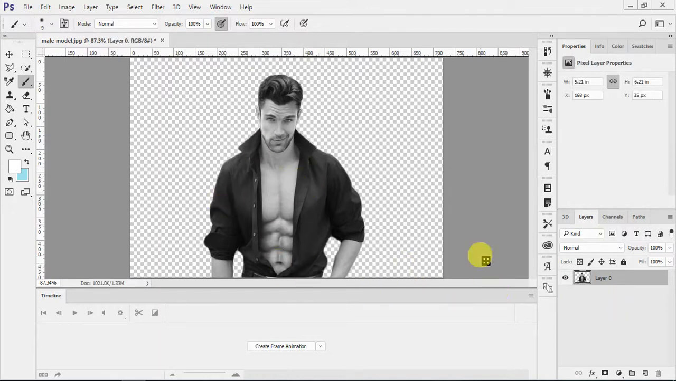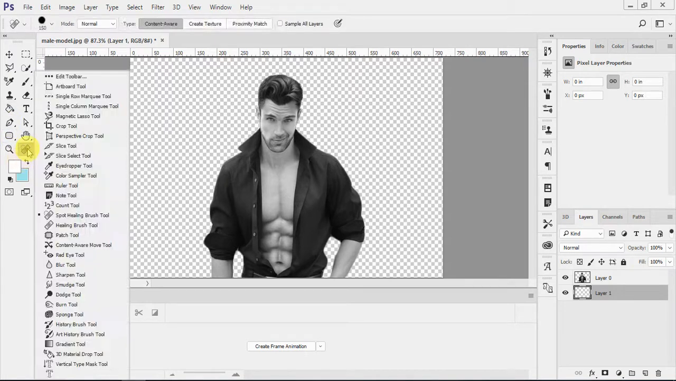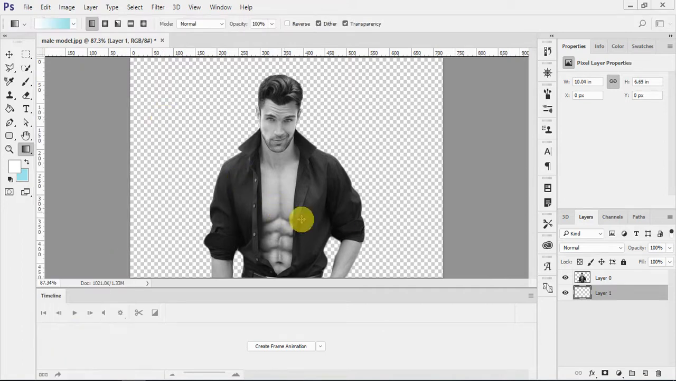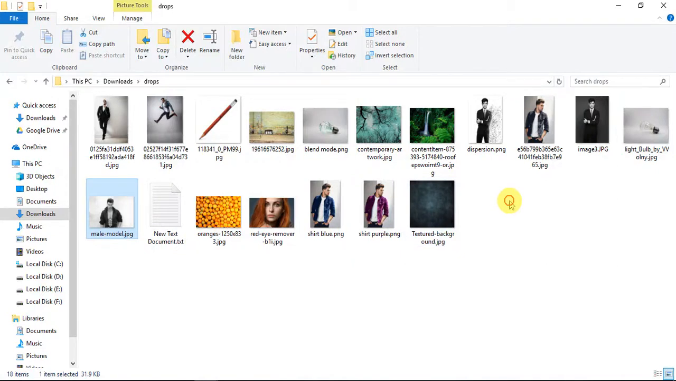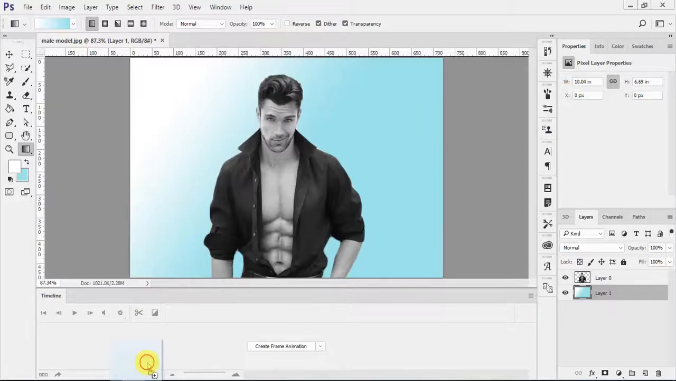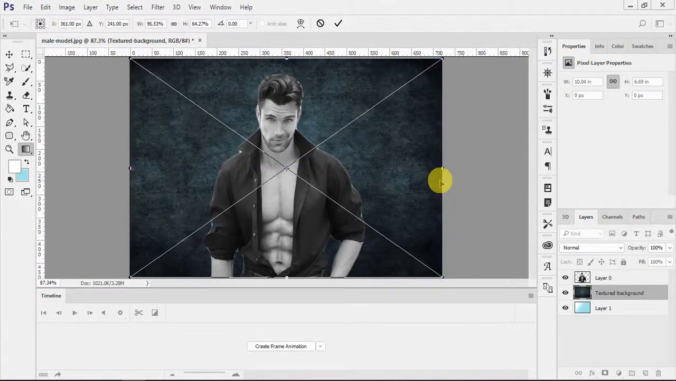Now you can make a new background here. Just press Control Shift Alt N, make it below this layer, and you can create a new background. If you want to make a gradient background, you can make a gradient background just like this. Or if you have another background, I have this background and I'm going to add it. Just drag and drop it here just like this. You can add a new background.